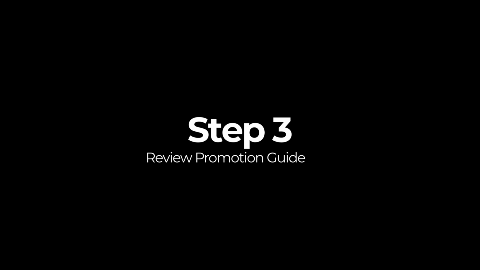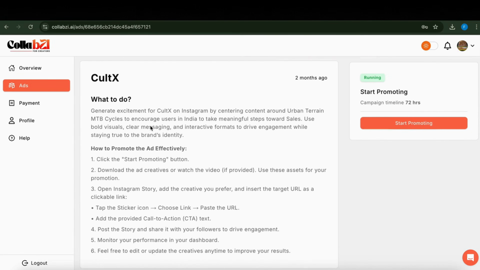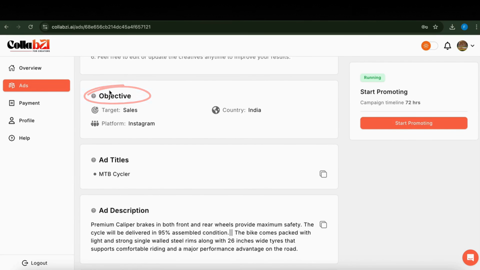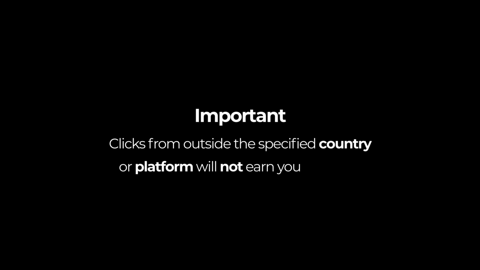Step 3. Review promotion guidelines. Under the Details tab, scroll down and carefully read all instructions. Brand objective, for example, sales. Country restriction, for example, India. Only clicks from this country will count for the revenue. Platform, for example, Instagram. Promote only on this platform. Important: clicks from outside the specified country or platform will not earn you revenue.